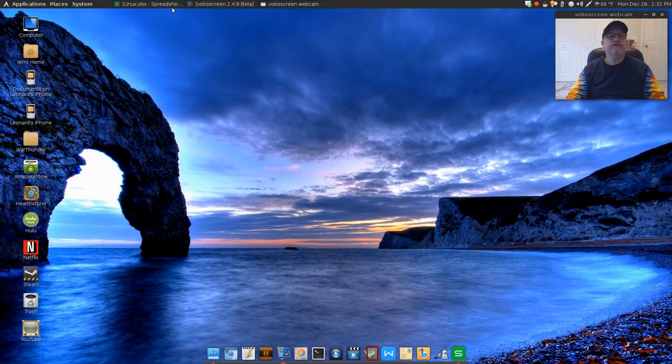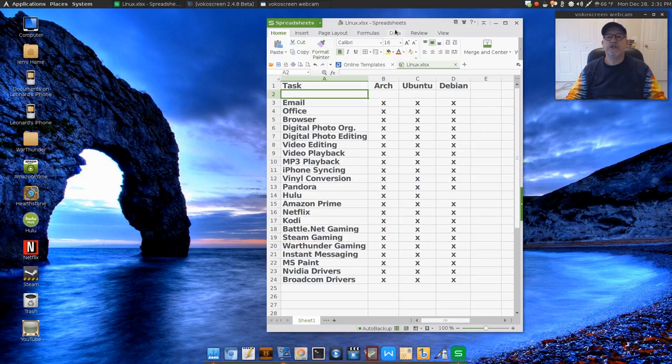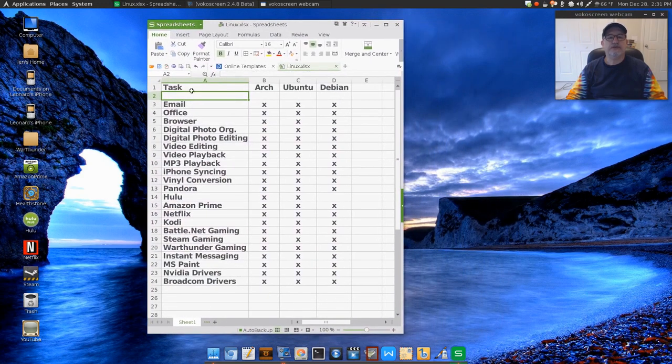Now, I have a spreadsheet here. If you look at the tasks, you can see that they all are covered except Hulu and Debian. Email, Office, Browser, Digital Photo Organizing, Editing, Video Playback, MP3, iPhone Syncing, Vinyl Conversion, Pandora, Hulu, Amazon Prime, Netflix, Kodi, Battle.net, Steam Games, War Thunder, Instant Messaging, Microsoft Paint, NVIDIA Drivers, Broadcom Drivers. They're all pretty much covered except Hulu and Debian.